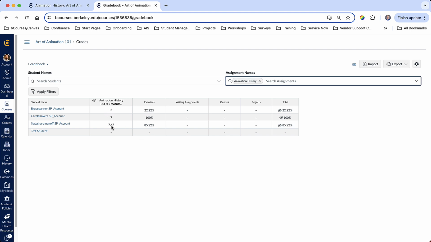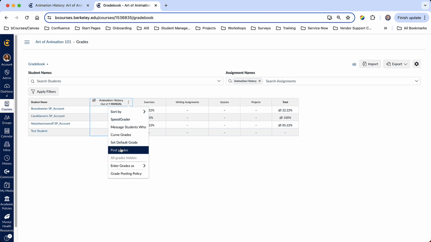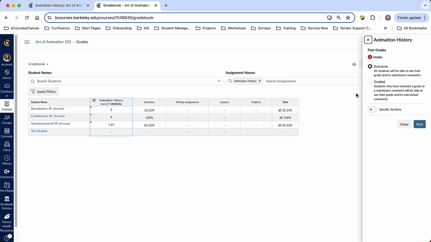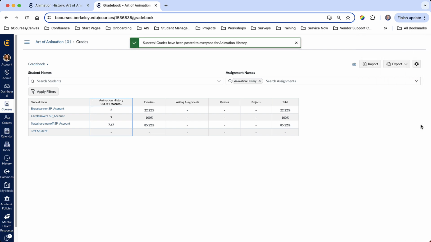So the score is now displaying, but it's only displaying for you, the instructor. Right now it's hidden for students. That's what this little icon is right here. So what we have to do is, now that we've completed our grading and we have a final score for each student, now we can go in and go to post grades. And then since I'm done with my grading, I'll select everyone and then select post. And now the students in the course can view their scores in bCourses.